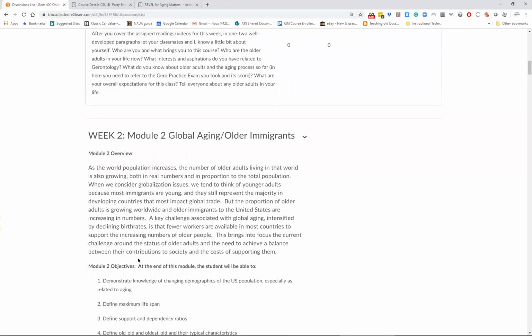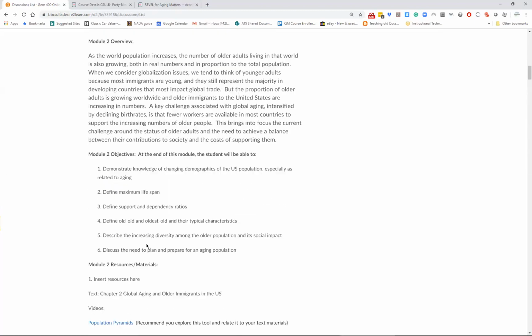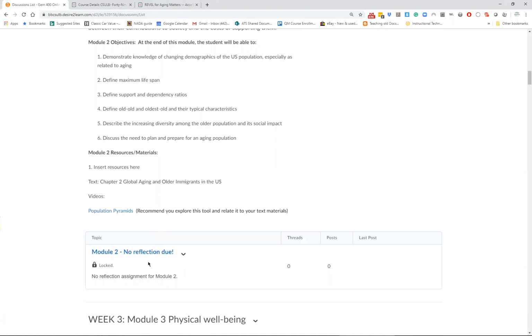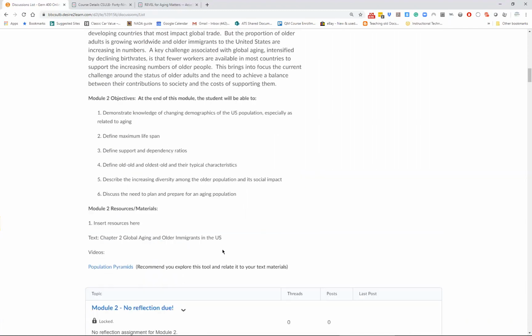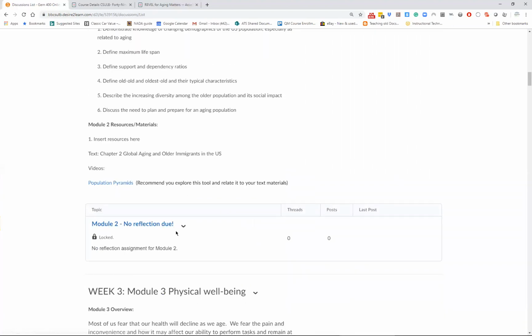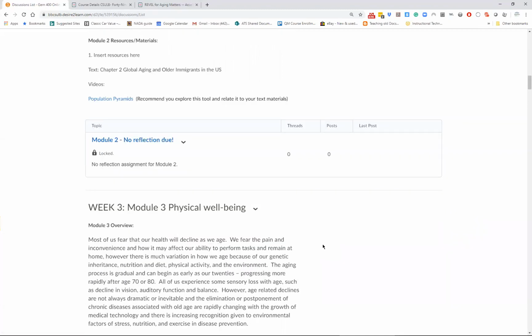And it goes on. Module 2 has an overview, it has objectives, it has resources, and in this case, there is no reflection due. It's what we used to do every week, but it became kind of hard on the students and hard on us to give you good feedback on everyone. And it turns out that a lot of these topics that we're going to talk about are related to each other. So if you see no reflection due, you don't have anything to do that week in terms of that. There may be other assignments that come up.